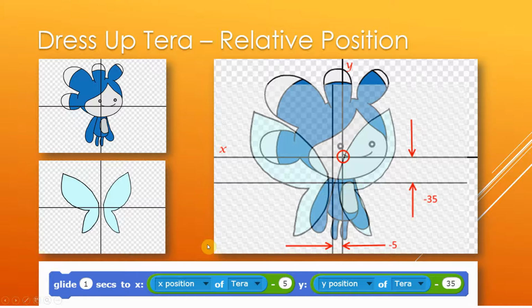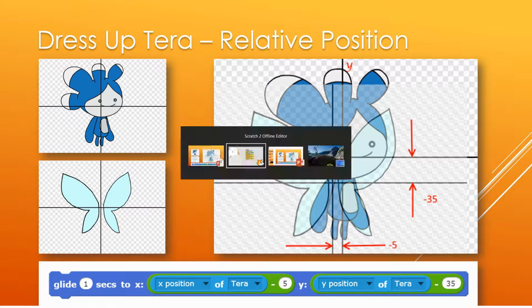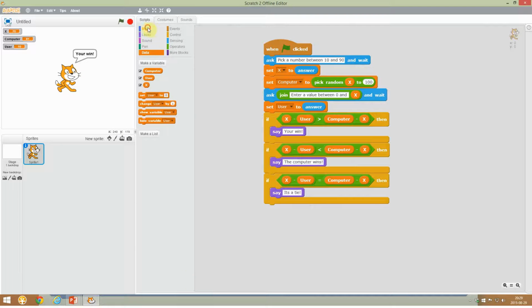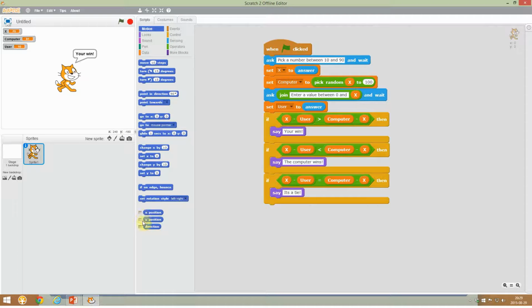So the way we're going to do that is we're going to use the glide, and then we're going to use a minus operator to minus the 5 and minus the 35 on the x and y respectively, and then we're going to use this new block, because remember the position that was in a sprite, if we go and have a look at motion, remember we've got x, y position, and if we move our cat around they change.